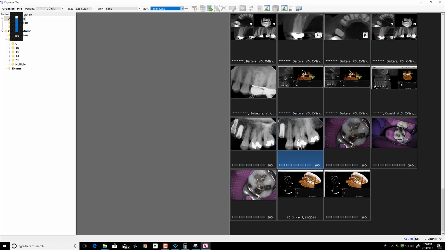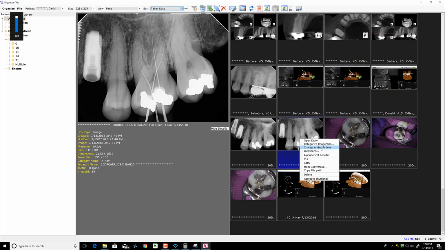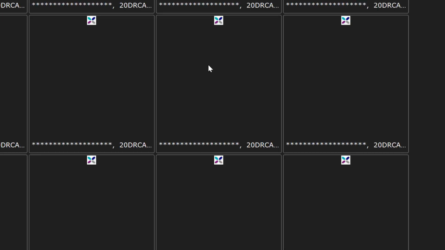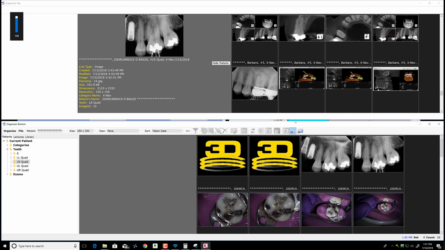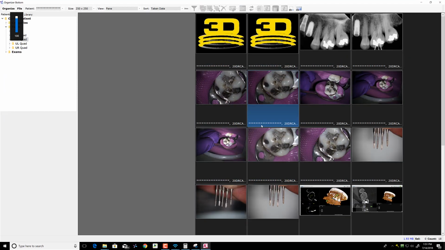So to do that, I right-click, and what that will do is it will bring up a second image organizer that's actually in that patient's record. I don't need this anymore, so I'm just going to double-click on that organizer. Now here are all of the images in that patient's record, and I'm going to want to actually draw on these and then save them into a lecture or a library.